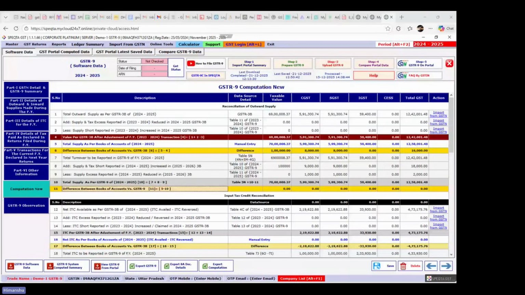Department will conduct the audit, they will ask for the books of accounts. तो वो बुक्स ऑफ अकाउंट्स की ही आपसे बात करेंगे. तो ये चीज आपको केयरफुली ध्यान में रखनी पड़ेगी कि बुक्स ऑफ अकाउंट्स और 9 का डिफरेंस खत्म हो जाना चाहिए. ठीक है. So this is the basic part of reconciliation between the books and your GSTR-9.